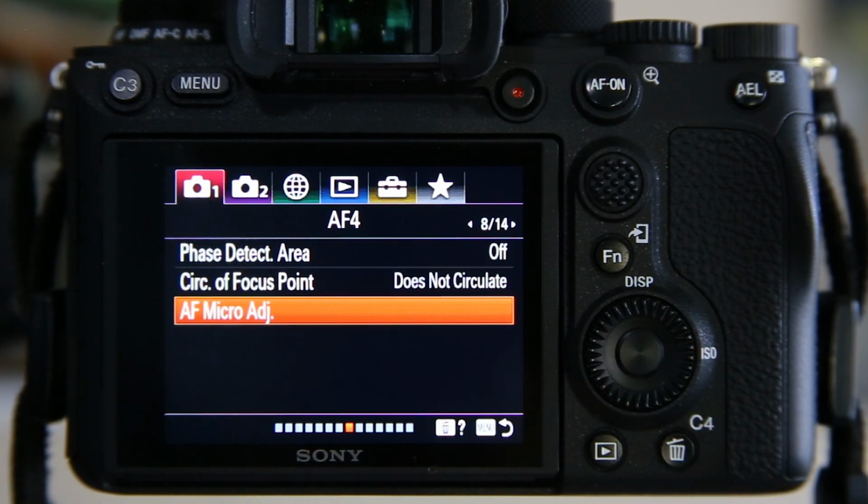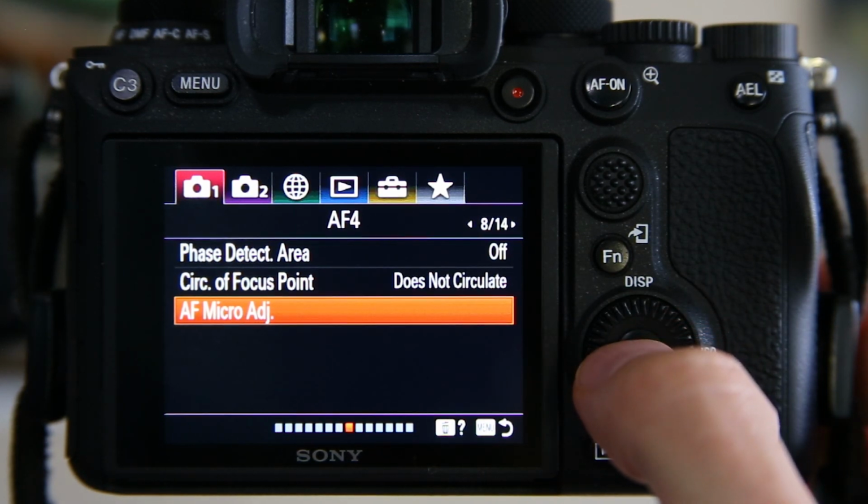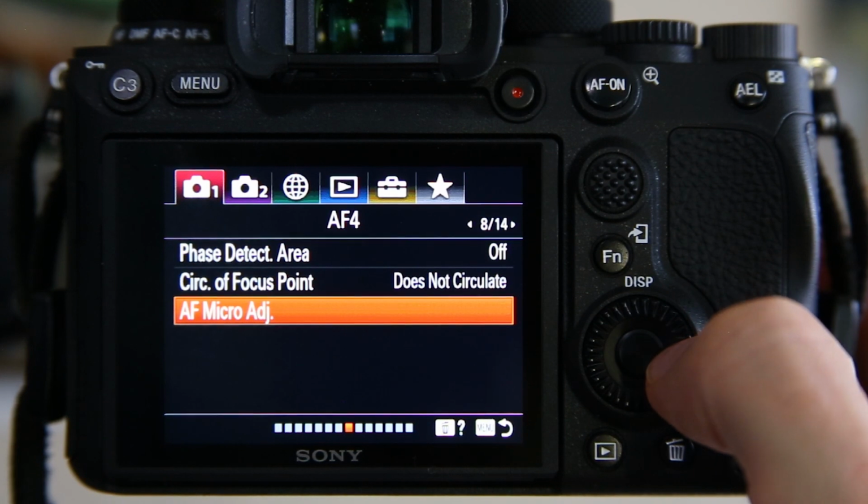Autofocus micro adjustment, that means if you have a lens that's focusing to the rear or to the front a little bit, then you would go into this and you would compensate for that. But my lens focuses just fine, just the way I got it, so I don't touch that either. And we'll move on to page number 9.